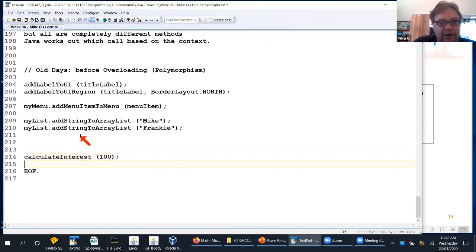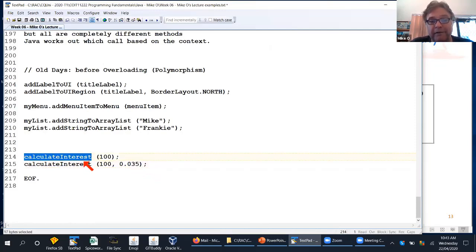$100, and that would apply the default rate, and we could calculate interest on $100 at 0.35 or whatever, 0.35. Flow rate as well. So that's polymorphism in action. Got many forms of the same method.